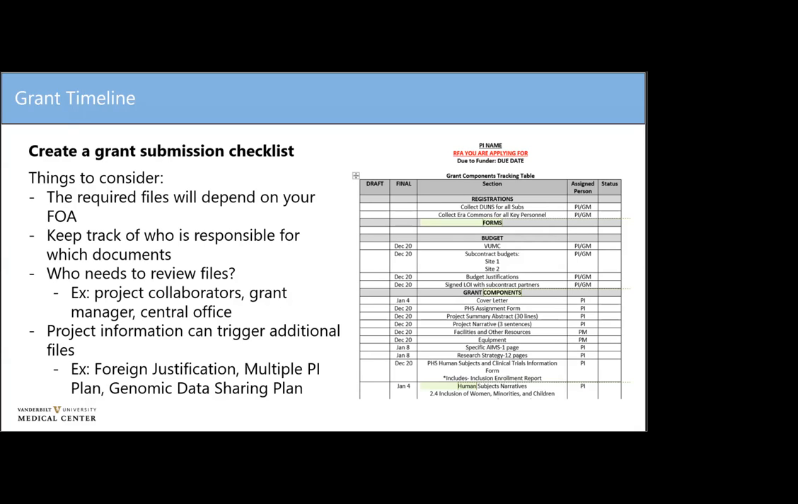And then lastly, information about the project can trigger additional pieces that are needed. So that's why it's important to try and get a basic understanding of your project when you start out. For example, if you have an international component for NIH, you'll need a foreign justification. If your PI wants to do a multiple PI situation, you'll need a multiple PI plan document. If you use genomic data in your application, you'll need a genomic data sharing plan. So those are just some examples.